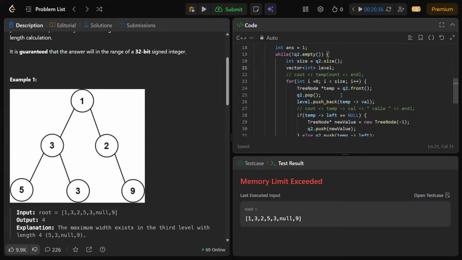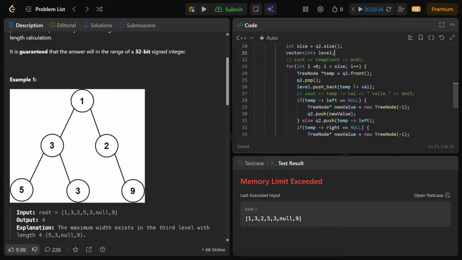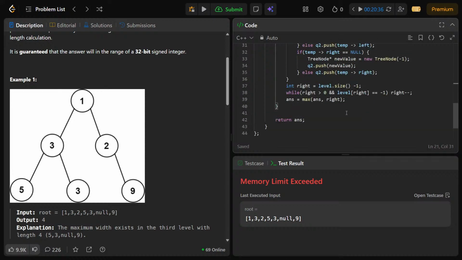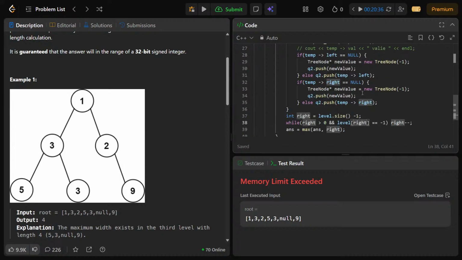For int i equals 0, i less than size, i plus plus, TreeNode star temp is equal to q2 front value, and then q2 pop, level push back temp value. If temp left is null, TreeNode new value. I don't know what is wrong. If int right is equal to... I'm confused. What is going on here? If temp right is null, then we will be getting this value and due to that positional value. Okay. Why is there a memory limit exceeding?